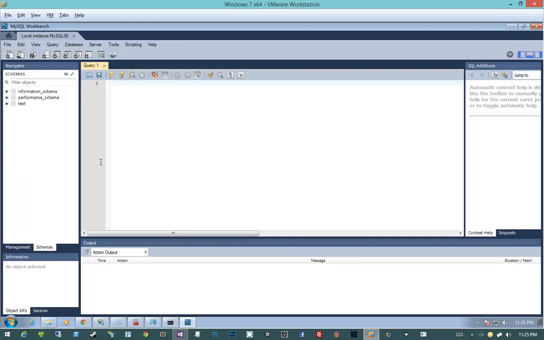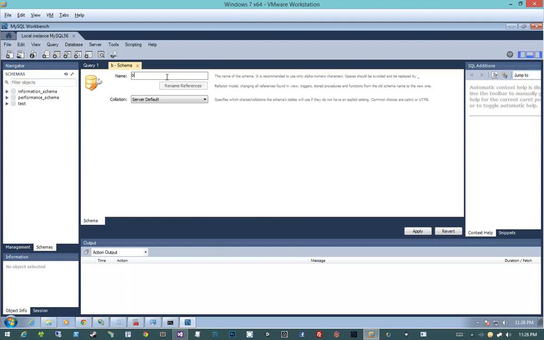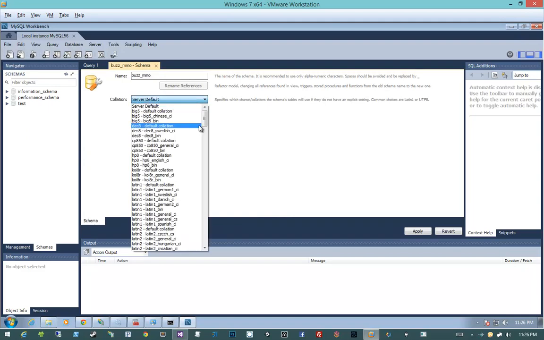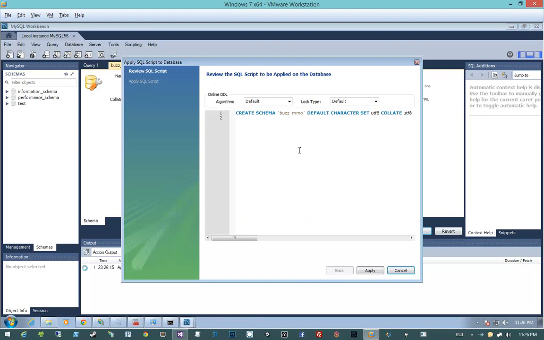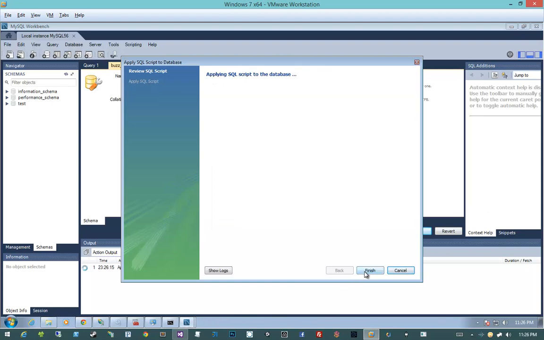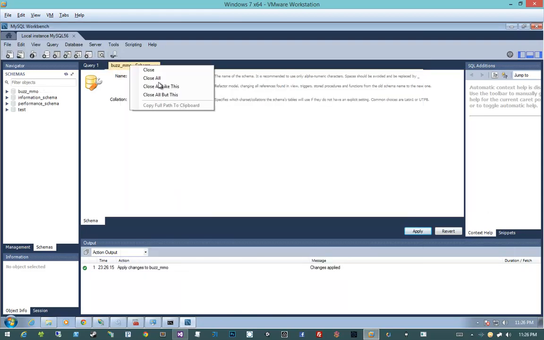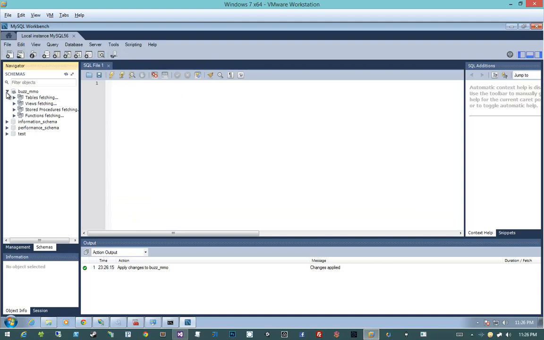Then what I want to do is right click the schema tab and hit create schema, and I'm going to call this Buzz, or just Buzz MMO, sure, why not? Collation, I'm going to set that to UTF8 Unicode CI, right there. Then hit apply, and then hit apply, and then hit default, and now we have a Buzz MMO schema.